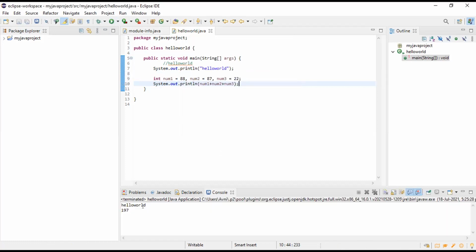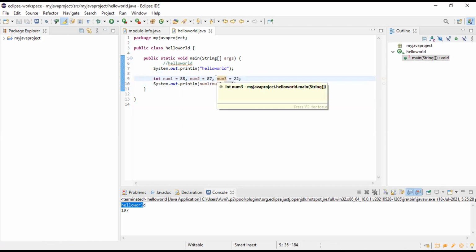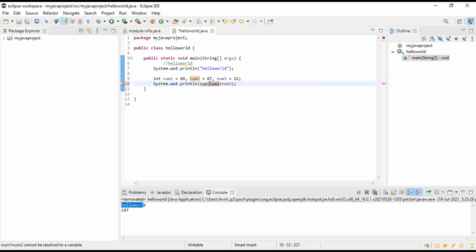Okay, 197. So I said here, int num1 is equal to 88, num2 equals 87, num3 equals 22. This means every single one of these variables is an integer. Then System.out.println num1 plus num2 plus num3. This just basically adds them up together. If you want to subtract, you do minus.